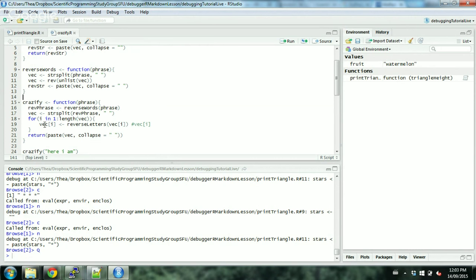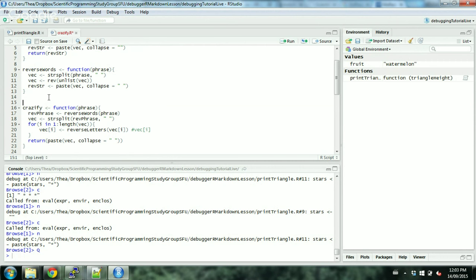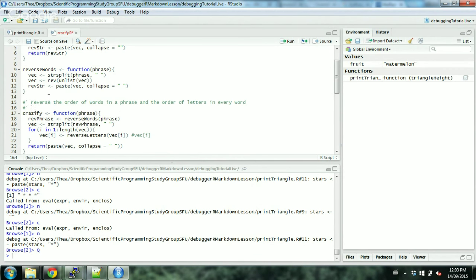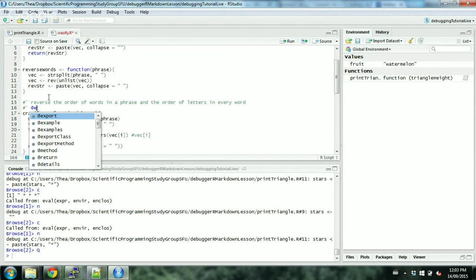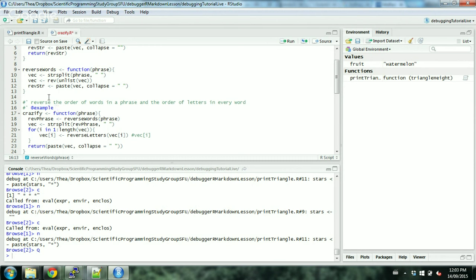And Crazify is supposed to, let's add some comments here. So do you remember how to add the fancy comments? What goes after the hash? Single quote, yeah, that's right. Okay, so this is supposed to reverse the order of words in a phrase and the order of letters in every word. Okay, and what could we add to this as one of those fancy comments? Perfect, yeah, example. So as an example, we can do crazify.